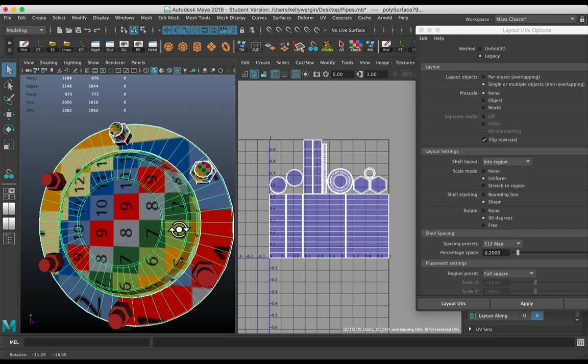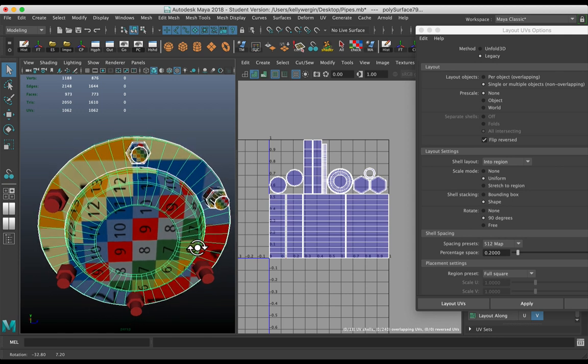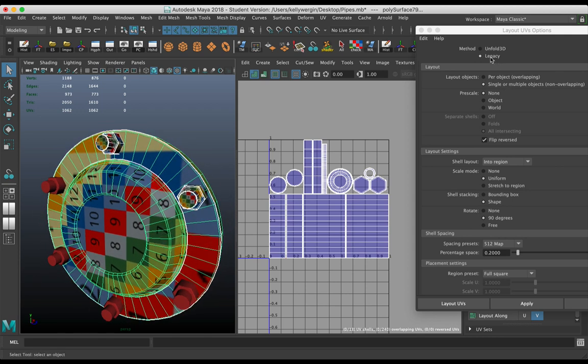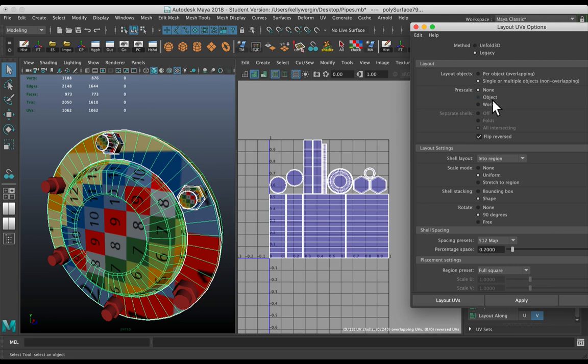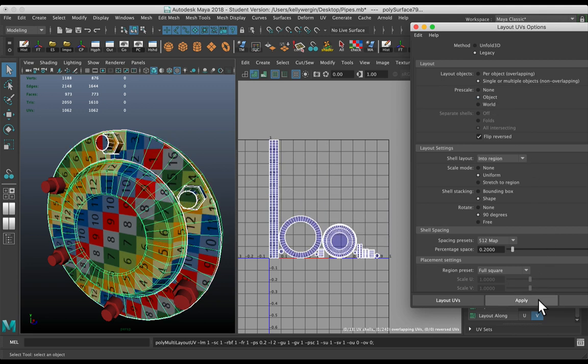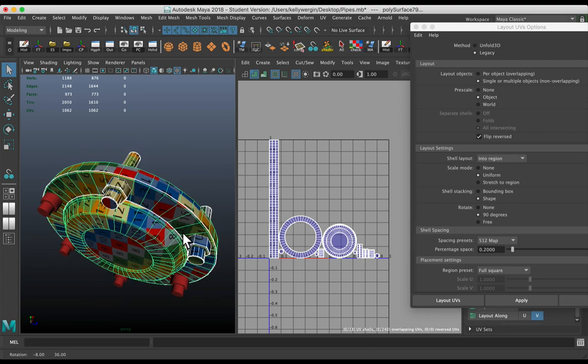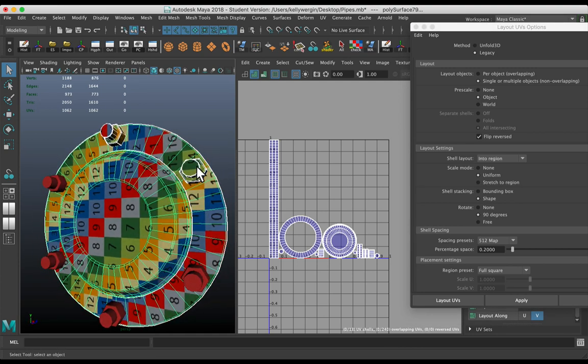But what it did not do is fix my textile density. To fix textile density, your Legacy layout needs to be set to object. It's then allowed to look at the object and say, okay, this is how long the shell should be in correlation with how large that part of the model is. And this is way more like what it should look. This is a really large piece of my model. And you can see just by looking at it now that all the checkers are the same size.